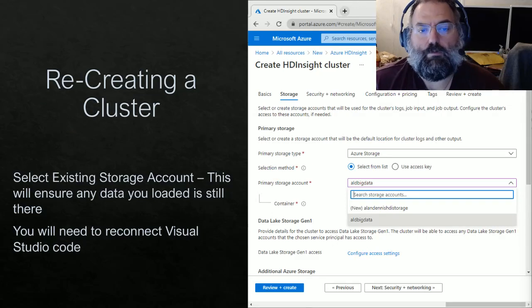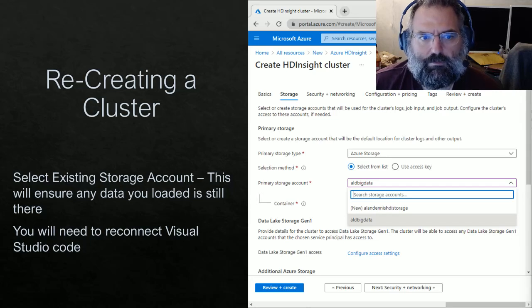If you want to recreate the cluster, which is something that you might need to do either on this project or on Module 2's project as well, you can go through and select, rather than creating a new storage account, the one that you previously used. In that case, it's the ALD Big Data one that's listed there below. And you will need to reconnect your Visual Studio Code if you go that route, because it's a different cluster.